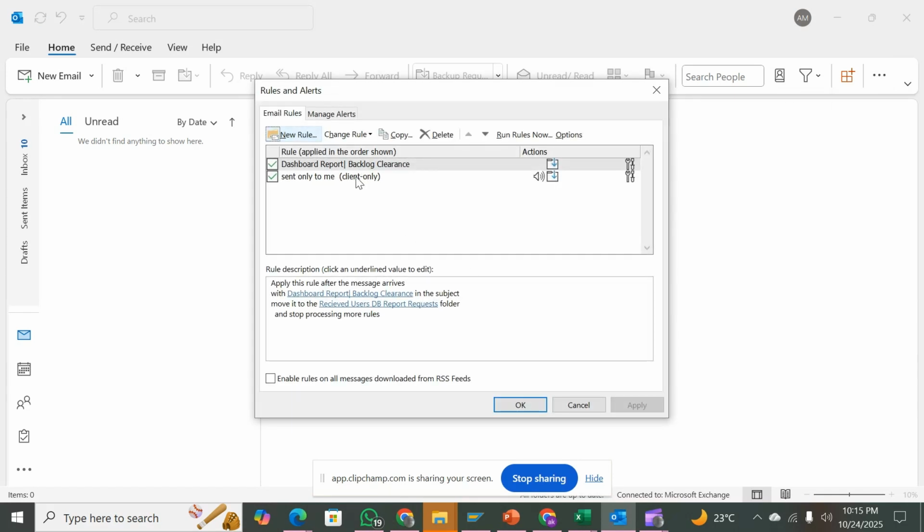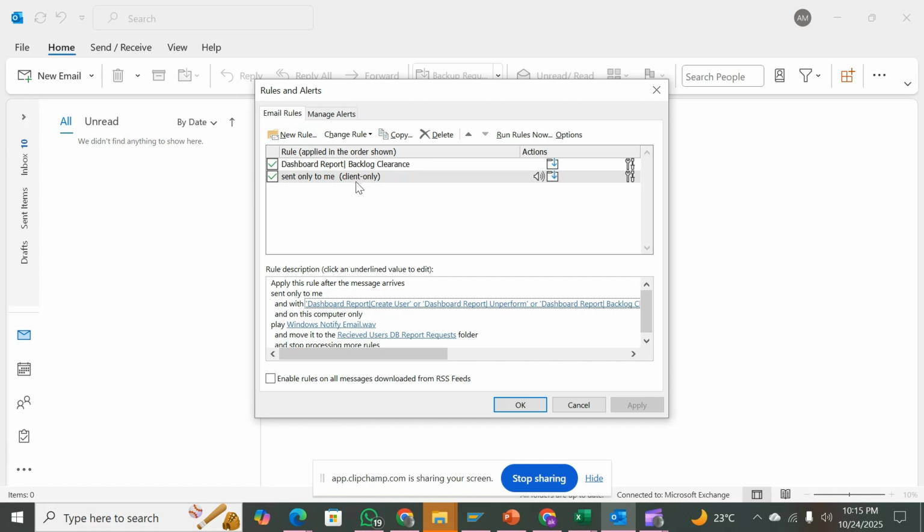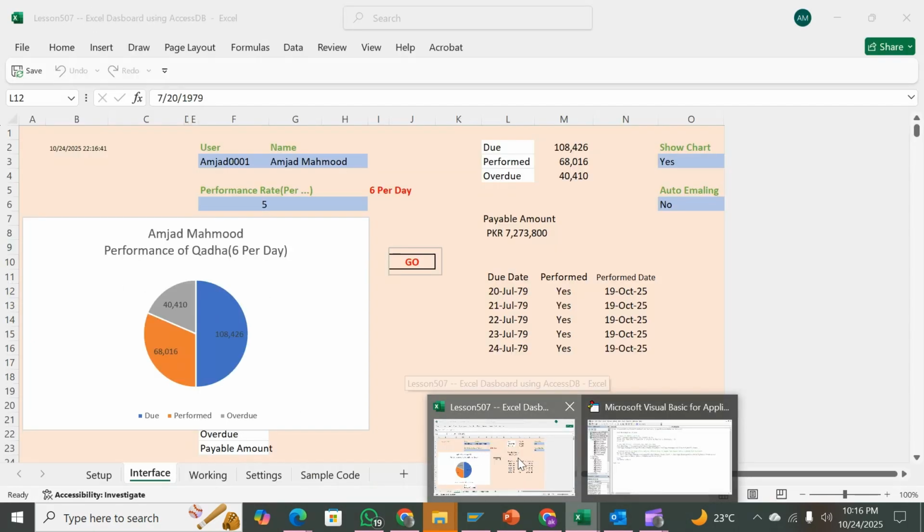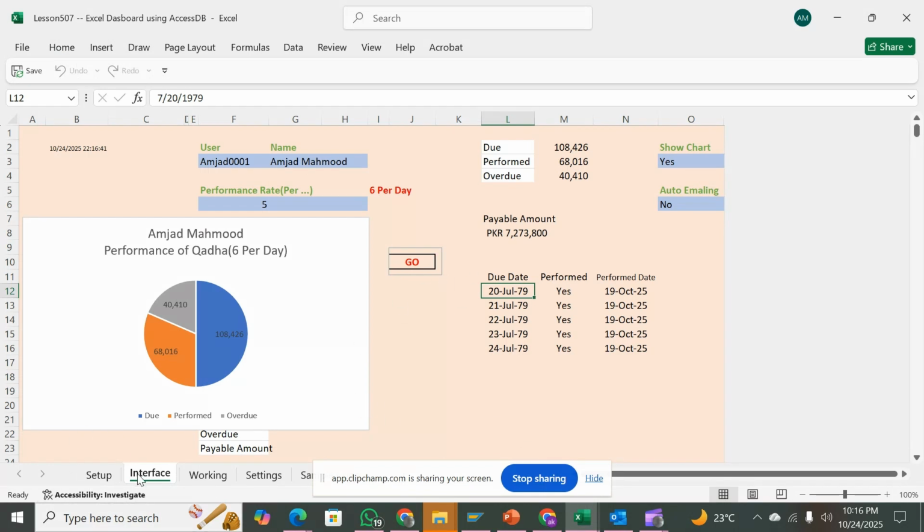The rule is clearly telling you that if the subject has any of these, you see every option has been separated with an or. If you want to create a user, then your subject has to be this. If it is, then it will be moved to this. So the job of Outlook finishes as soon as it transfers the incoming request from the inbox to this folder, and as soon as it is moved, we have a setup in our dashboard which is constantly watching whether there is any item in that folder or not.